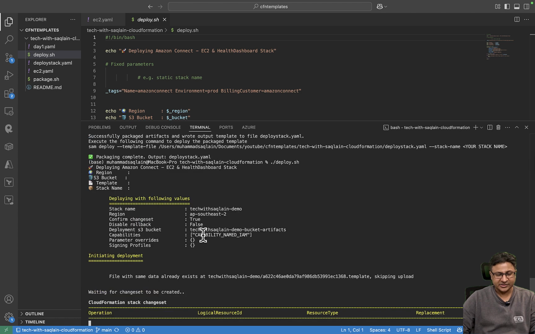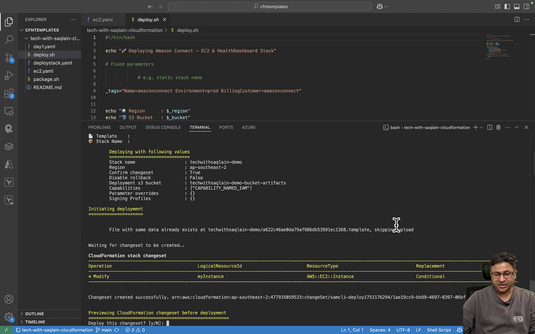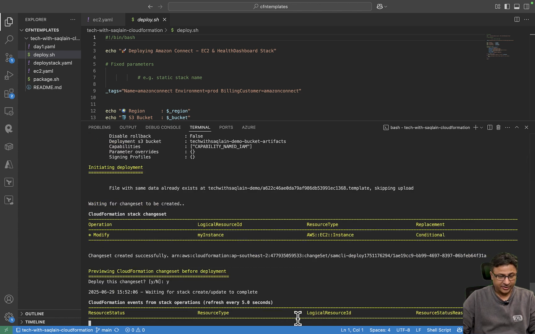You will be noticing that it is now going and checking the change set. Now you have noticed I have updated the value and it is coming as modify. Okay, logical ID is same, but replacement becomes conditional. Replacement becomes conditional means it will check the type and then come back. Okay, so does this need a replacement or not? Let me proceed with this. Let me do it. Yes, all right.